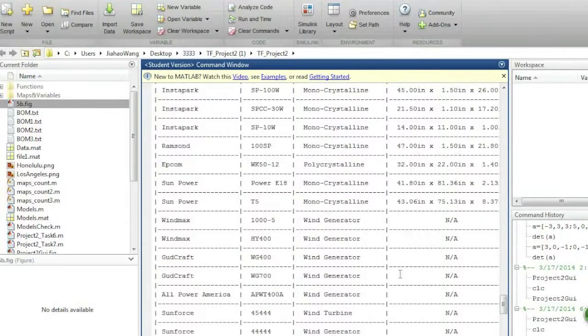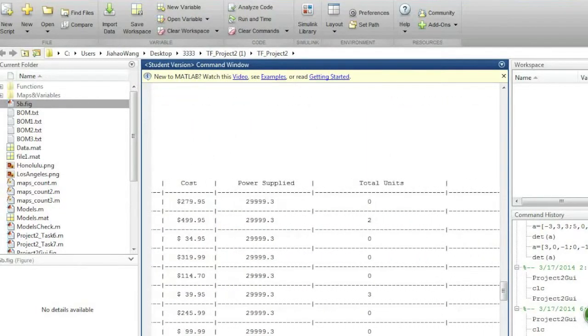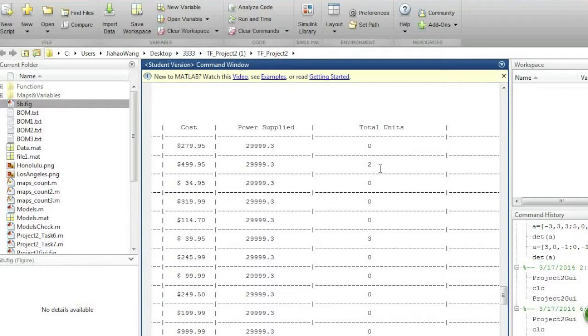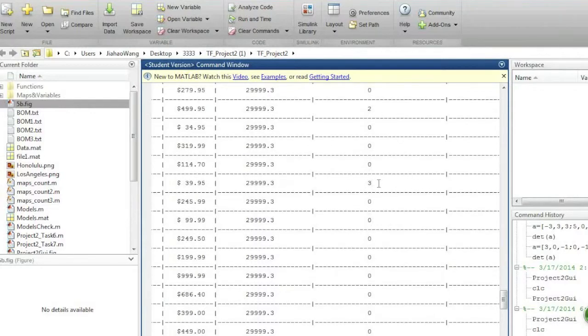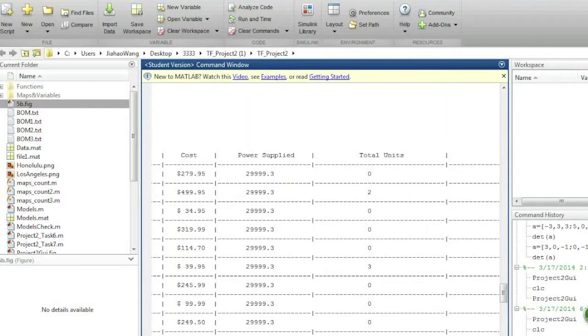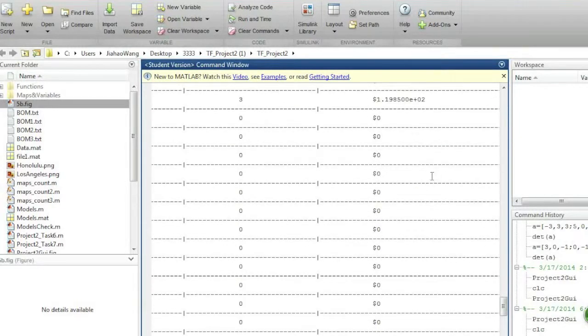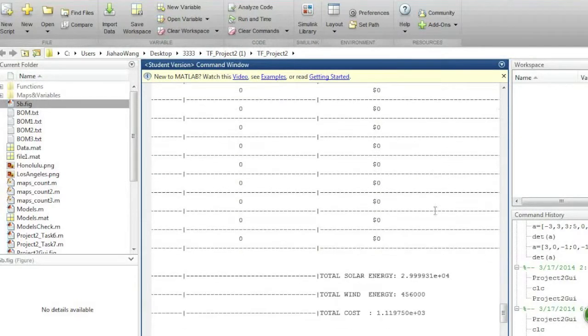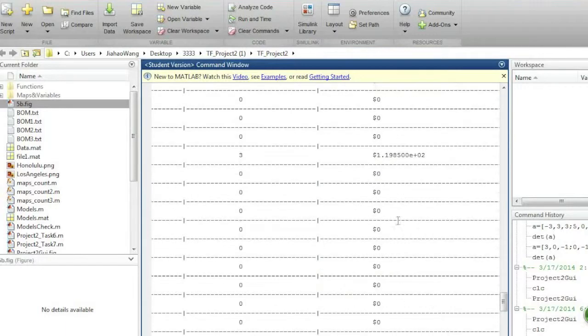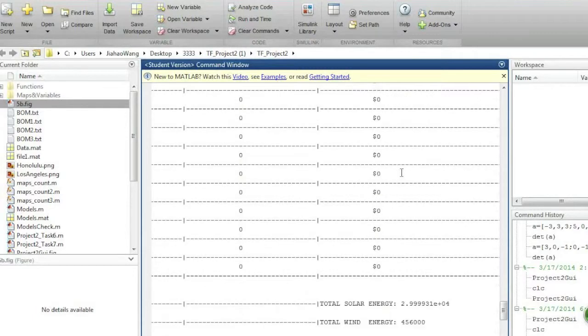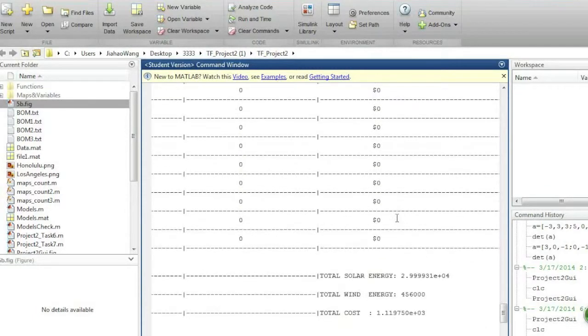So we go to the command window, and this column indicates the type of this solar panel, and this indicates this type of solar panel, and this is the total cost for this type of solar panel. Same here, and this is total solar energy and total wind energy, and this is the total cost for all 5 solar panels. And that concludes my part of the presentation.